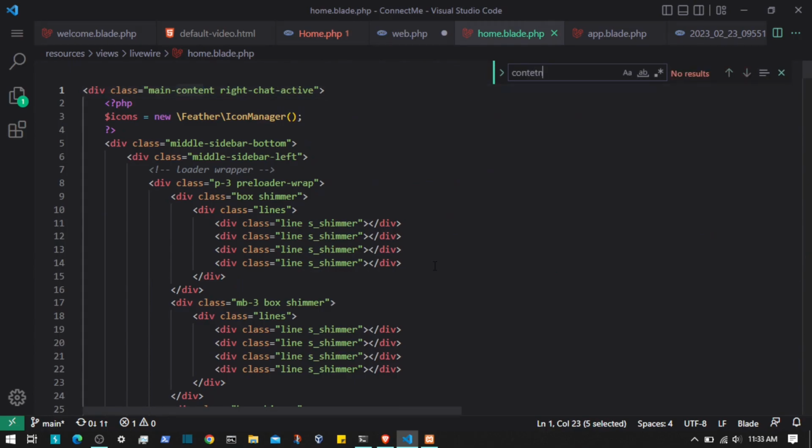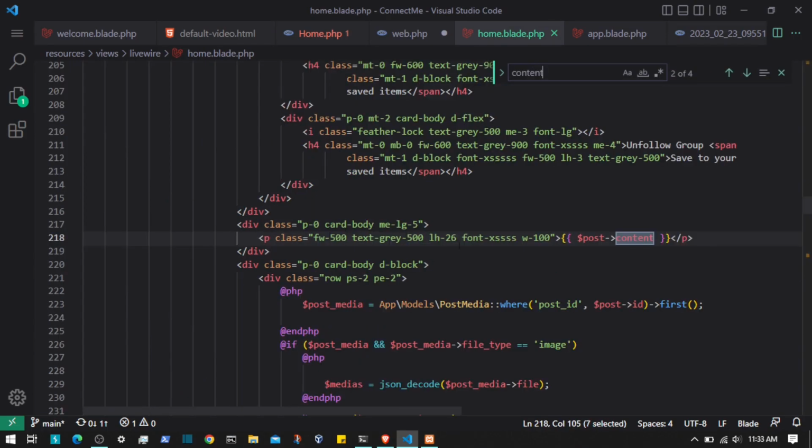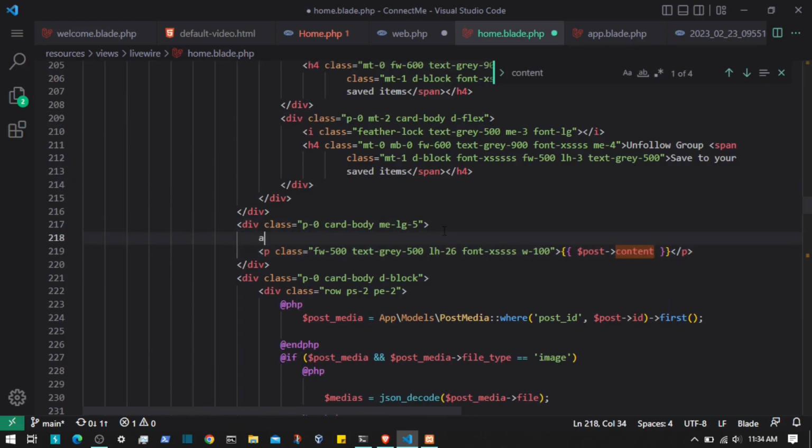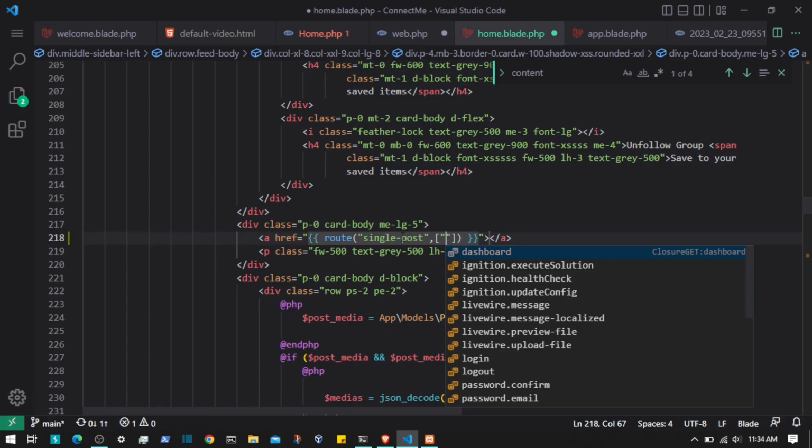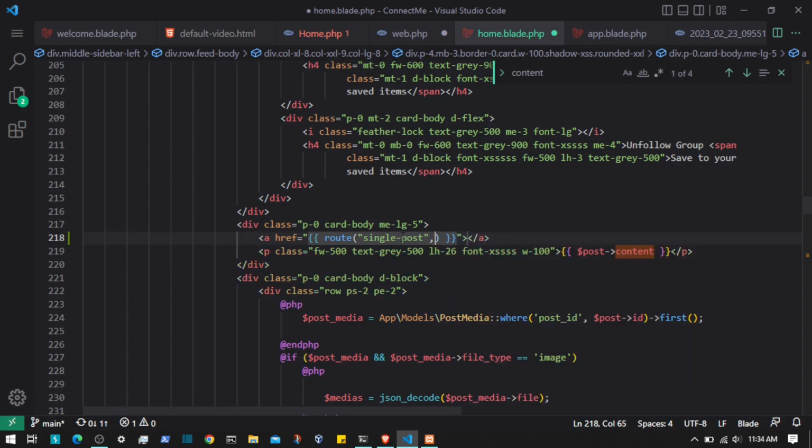Let's see the content. I'm going to search for that content. Here they are. I can add an anchor tag here, an anchor with a link, and the link is going to be something like calling that route. So the route is this one, and here we will have to pass two parameters. The first one is the user UUID.